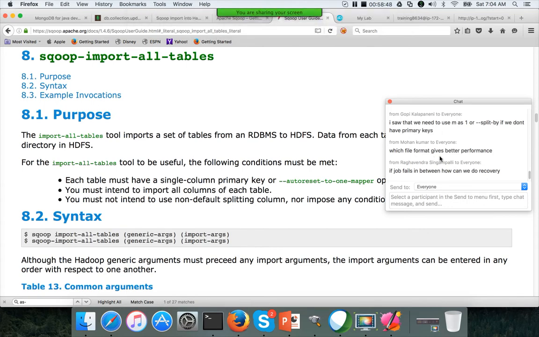If a job fails in between, how can we do recovery? Do we need to start from the first? If a job fails as part of Sqoop import, the data will be deleted. You will not see data in HDFS. So you have to fix the Sqoop command or the source data, and rerun the job, and you don't find many issues.